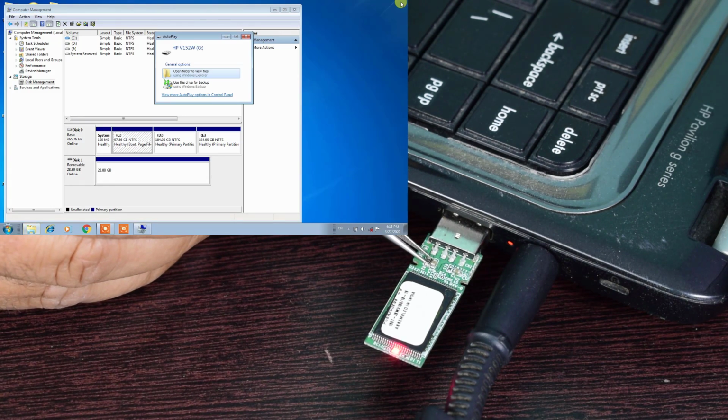So friends, this was the video all about how to repair your pen drive. In some conditions, it can be repaired by the method I have shown.